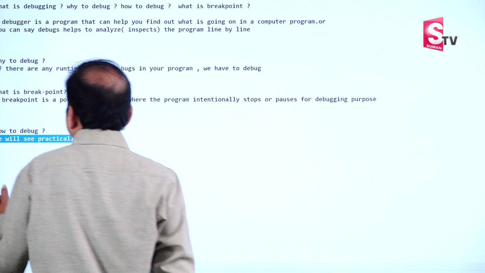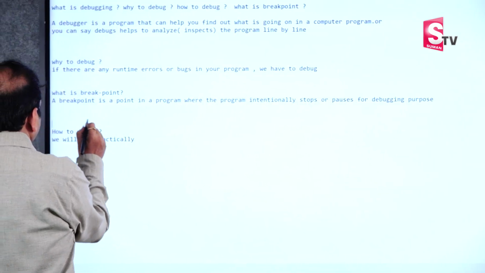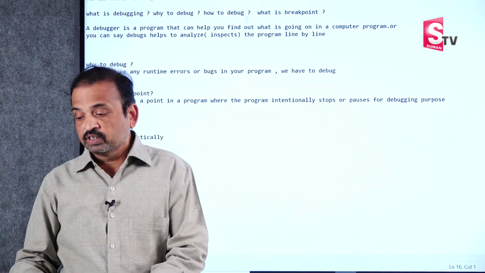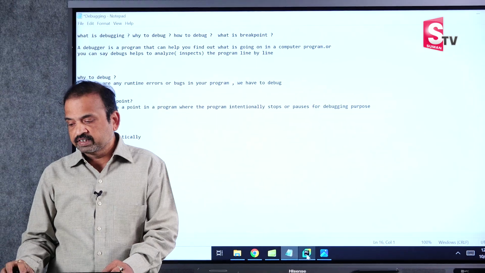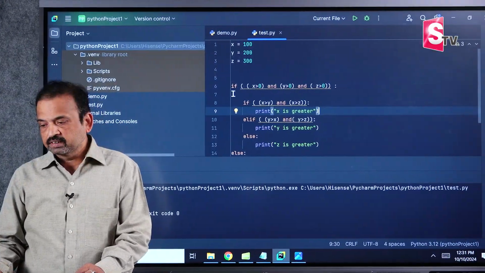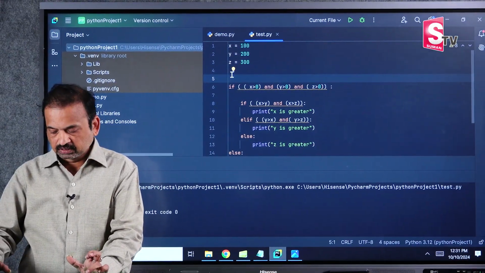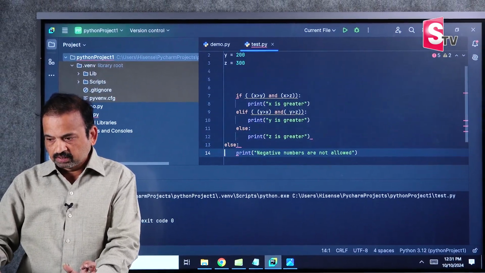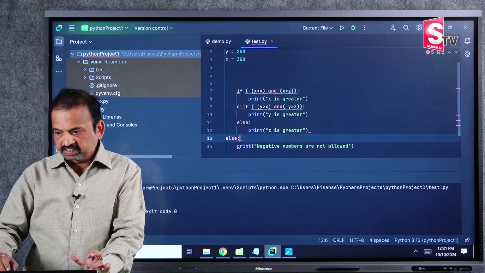Right? And last is, how to debug the program. How to debug the program, we will see practically. In the previous video session, we had discussed one program, how to print the greatest of 3 numbers. We'll debug this program.